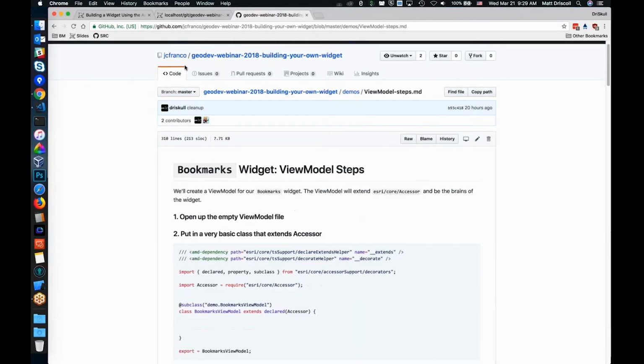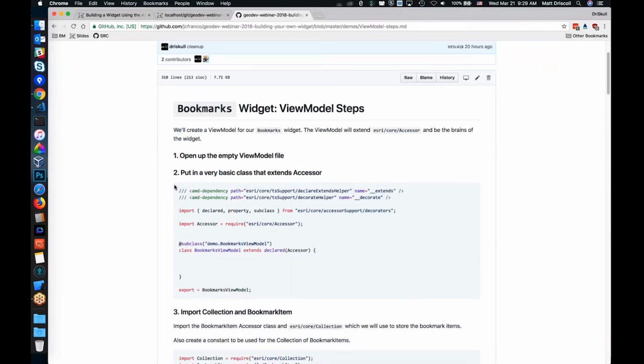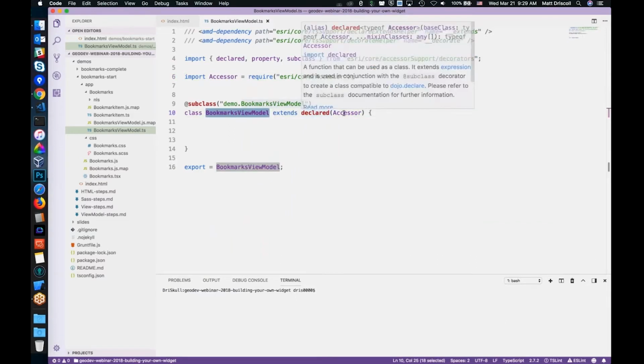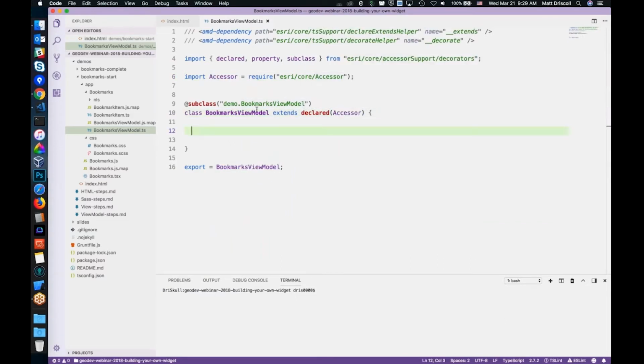All right, so next steps, we're going to build the view model. And so the first thing we need is a really basic structure of an accessor class. So if I go into the bookmarks view model, I have a basic accessor class set up. I have my TypeScript dependencies. I'm importing a few decorators from accessor support. I'm importing accessor. And then my class is just extending accessor. And I'm calling it bookmarks view model.